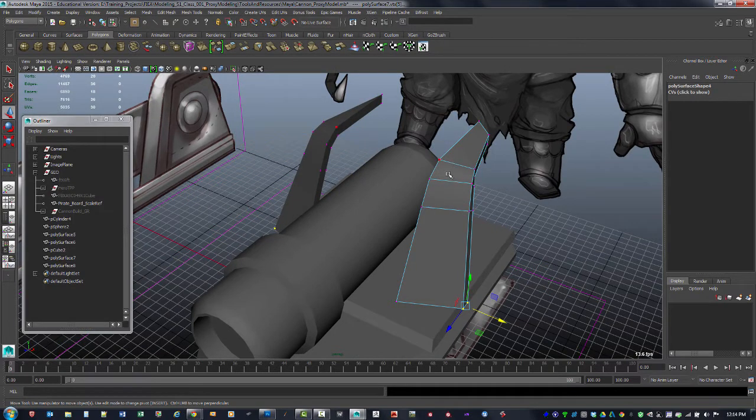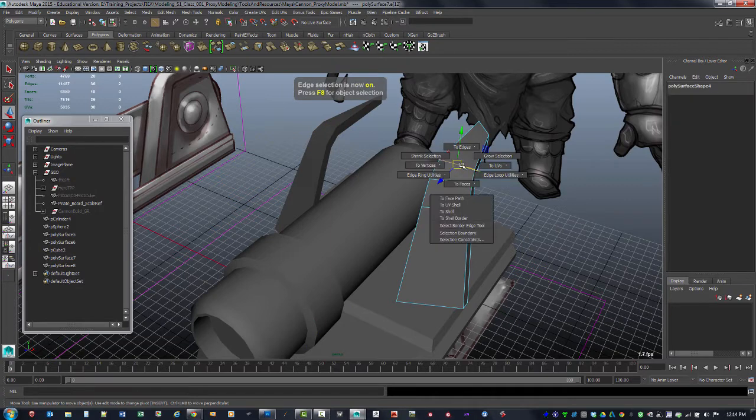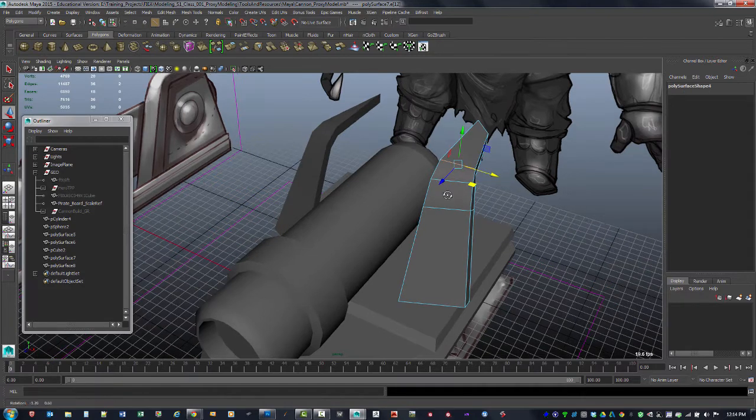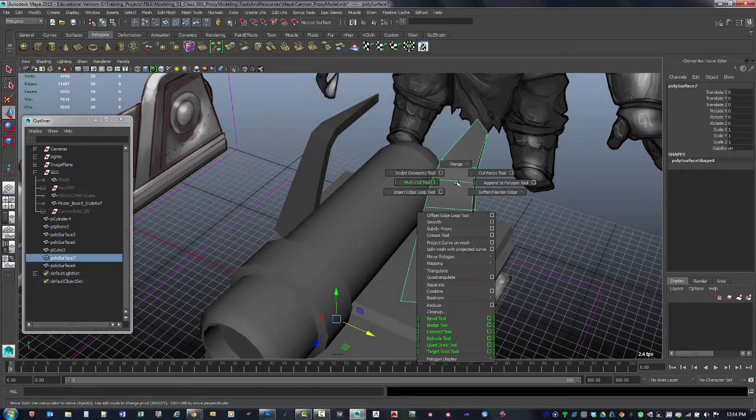We already looked at how we could take this thing, hit F10, Control right click and say Edge Ring Utilities, Edge Ring and Split, and then move that over. That's a possibility. The other possibility that we have is the Insert Edge Loop tool.